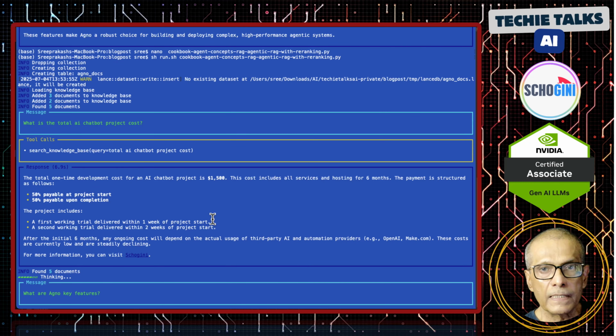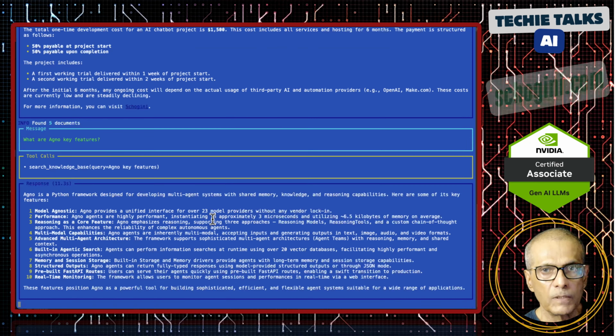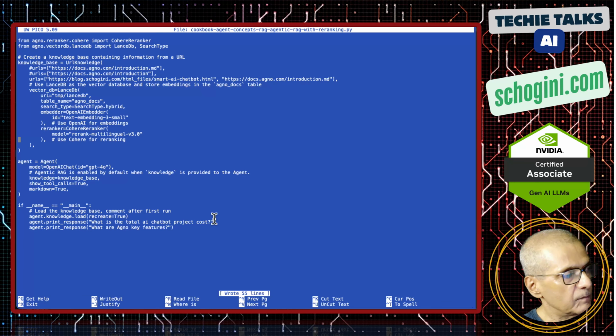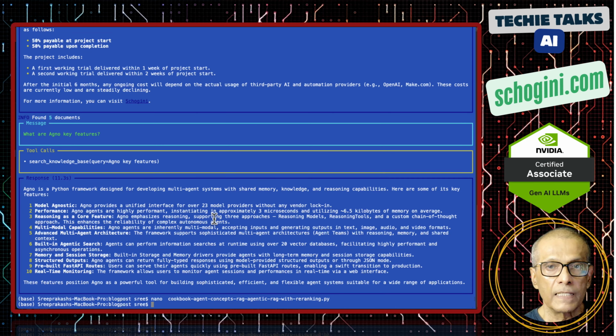Okay, so without re-ranking also it works. This is how normal RAG works. So this re-ranking makes RAG more effective and more efficient.